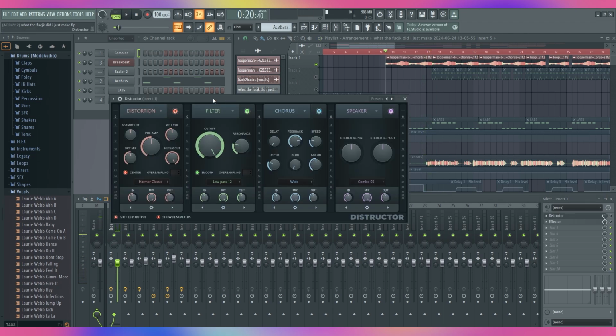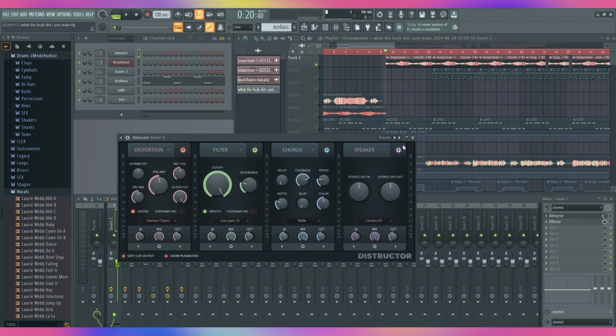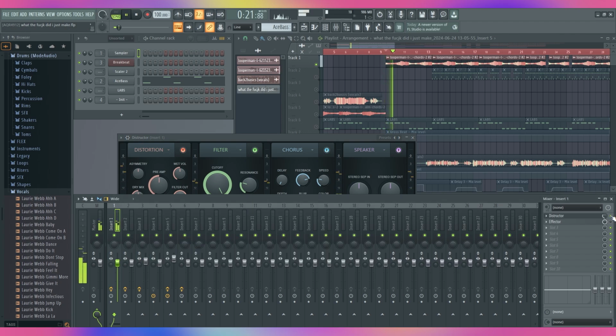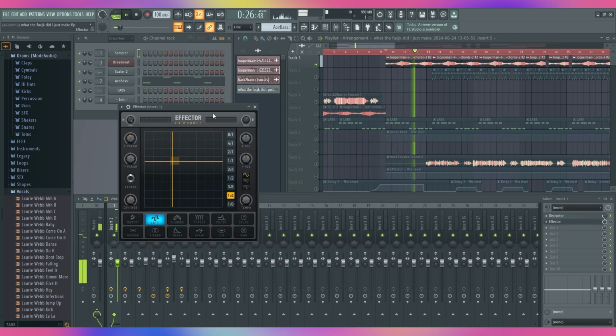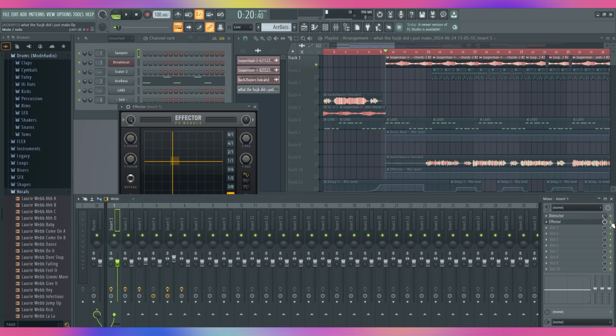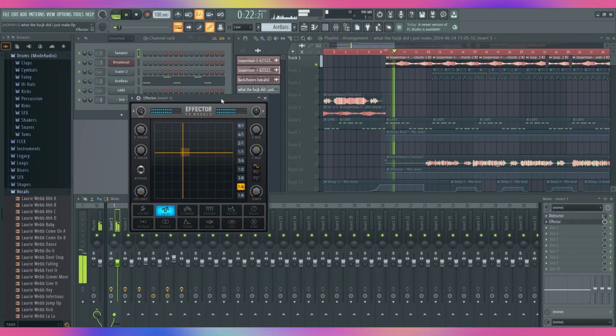And then I added Destructor, one of my favorite plugins. Just some distortion, filter, chorus. And then I added Effector to kind of bit crush it, I guess, is what it does. It really brings out the resonance in the sample, and I really like the way that it sounded. It sounded nostalgic to me.